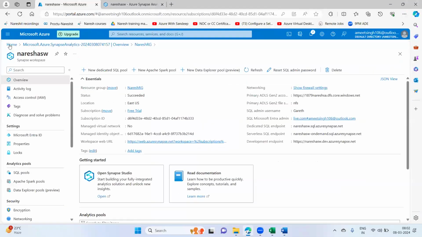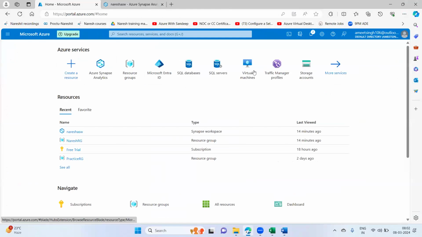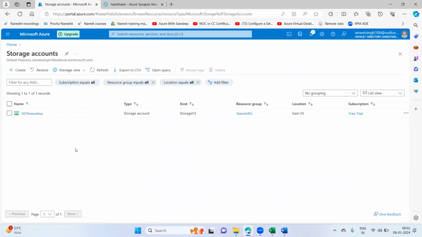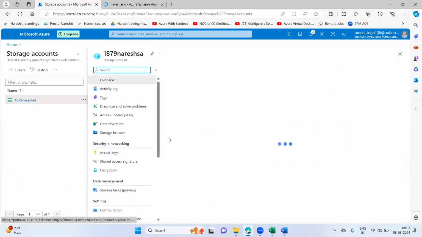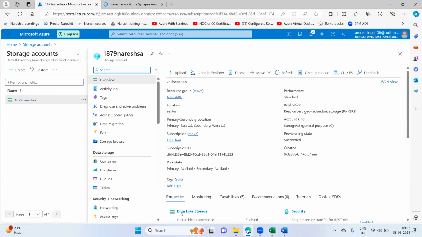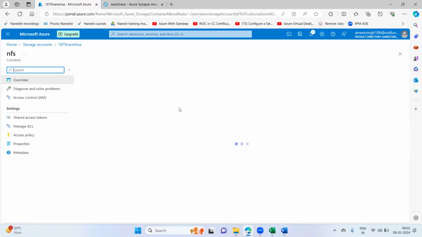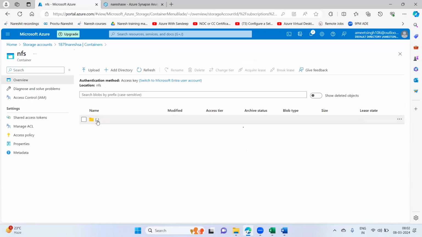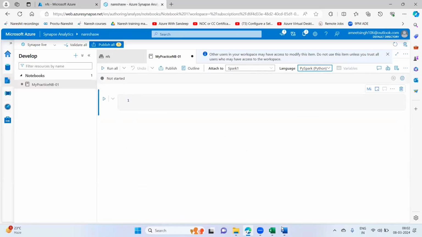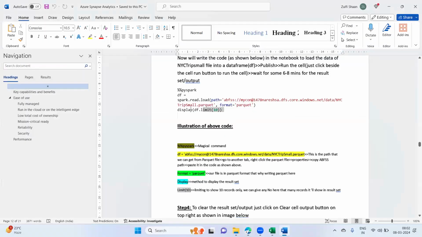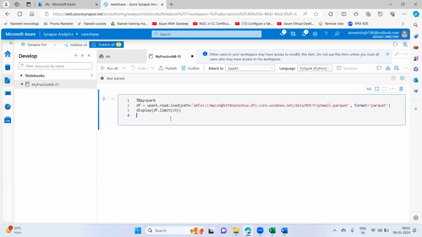If you come here, if you come to home, if you go to the storage accounts, see, this is what we have created, a container, and we have uploaded the file. See, data, this one, data folder. This is the same thing we are writing here. So I'll take here, paste it.